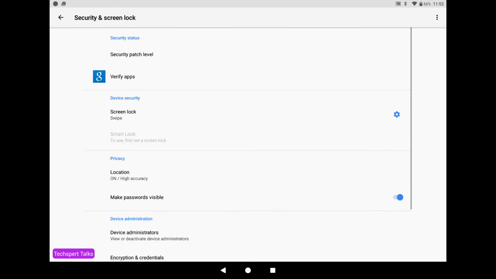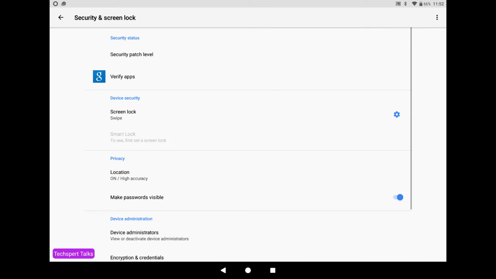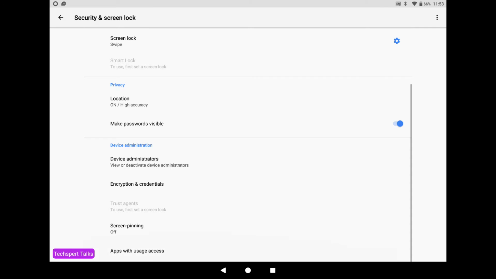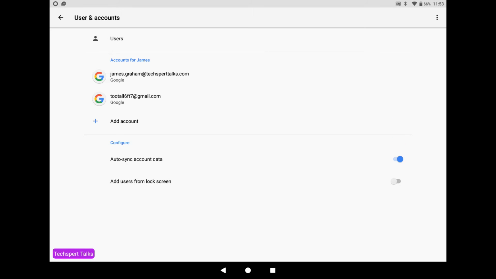Security and screen lock, not much to change here. You've got the security patch level there, which just basically tells you are you up to date on your tablet or device. Everything else in there is pretty much the same. User and accounts, all in one place, which is quite cool. You can change your users, you can add your accounts, add users straight from lock screen as well.